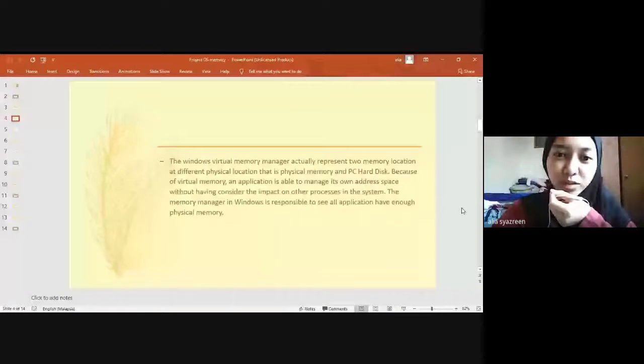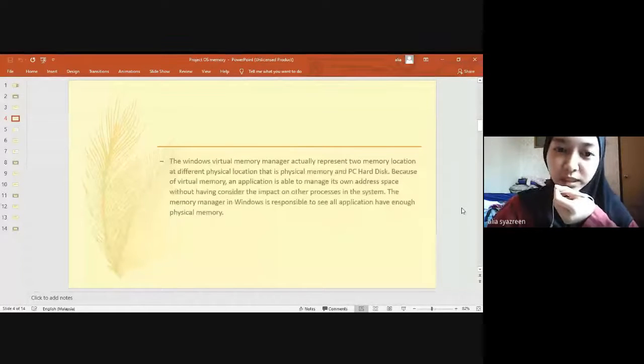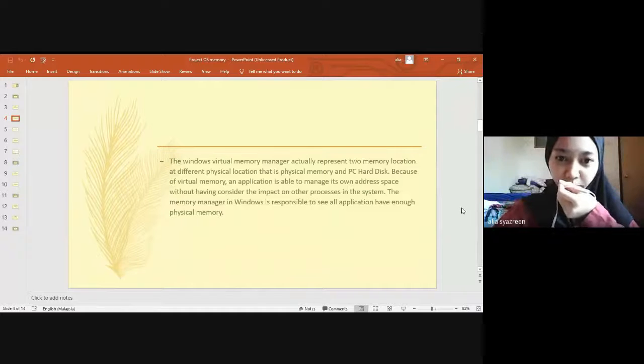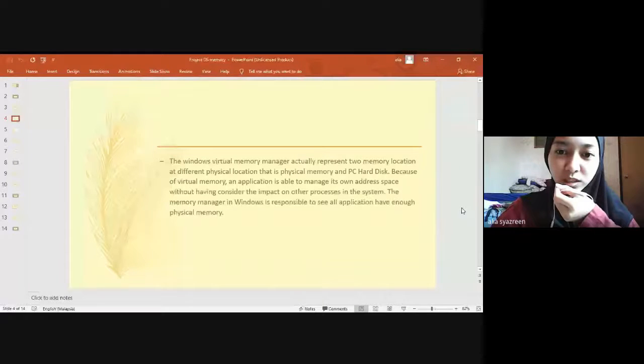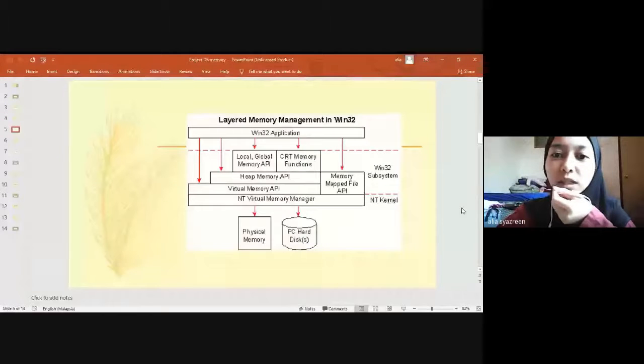The Windows Virtual Memory Manager actually represents two memory locations at different physical locations, that is physical memory and the PC hard disk. So the virtual memory lets an application manage its own address space without having to consider the impact on other processes in the system. The memory manager in Windows is responsible for seeing that all applications have enough physical memory. This is the figure for Windows.